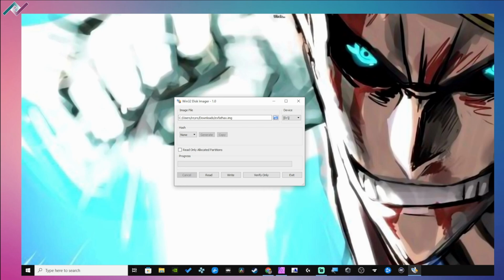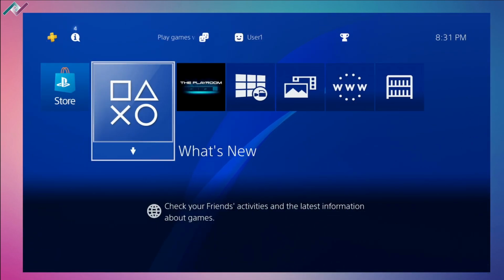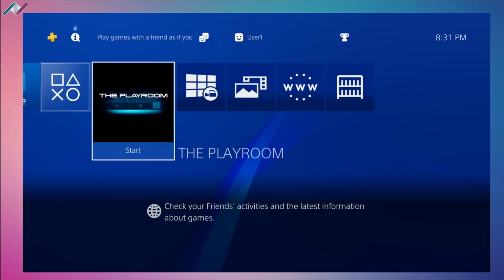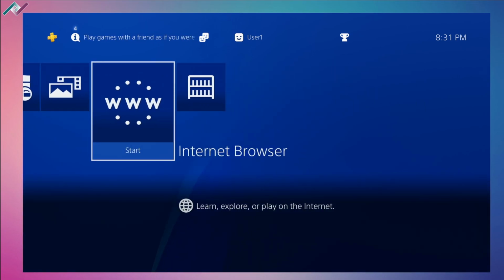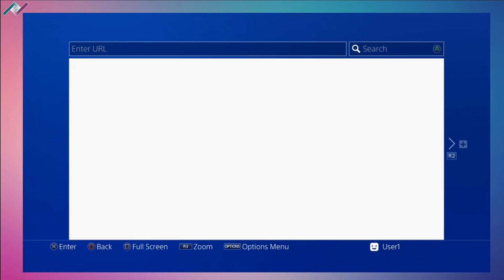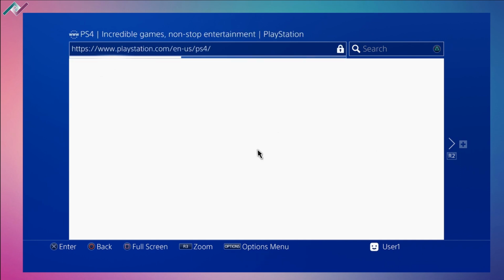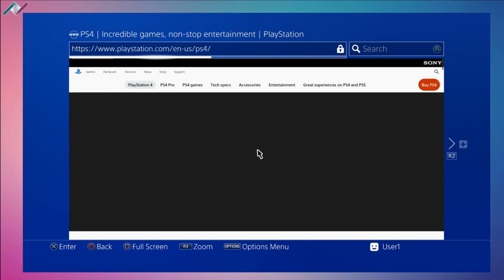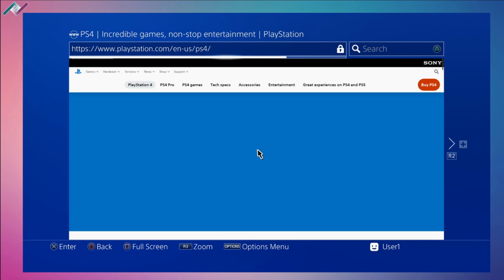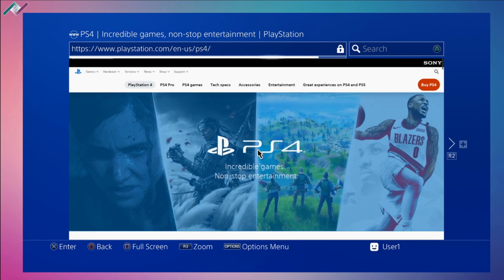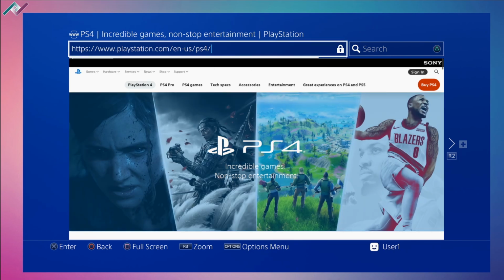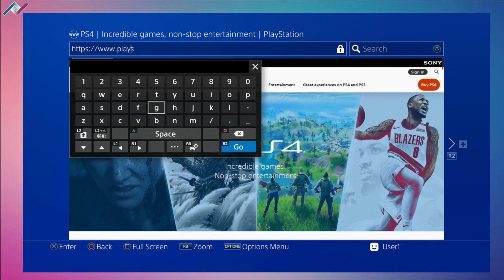So we're going to head back to our PS4. Perfect. And we're going to go to the internet browser. So let's open that up. We're not going to be connecting our USB device to our PS4 just yet. So just hold on to that until we get to that step. And up in the URL bar here, right there, we're going to be going to the URL listed in the description down below.